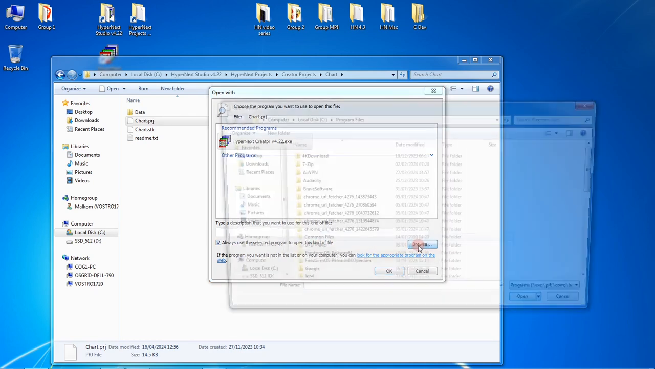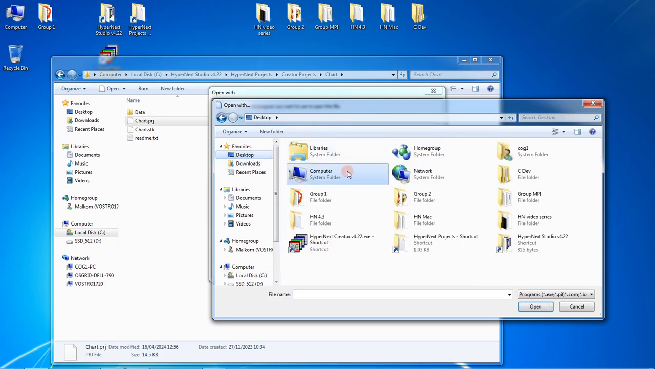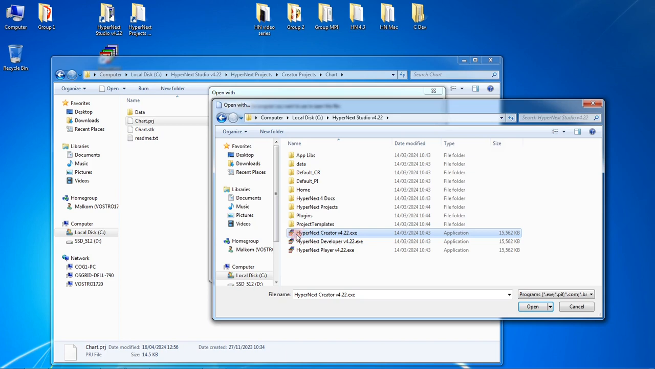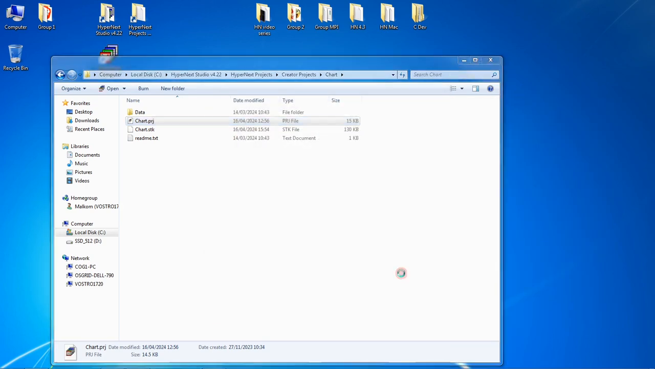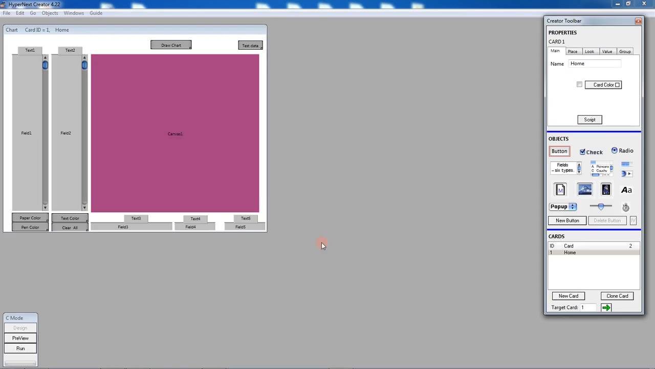Next click the Browse button and navigate to where you installed HyperNext Studio. Then select the HyperNext Creator app. You can then repeat this procedure when a newer version of HyperNext becomes available.